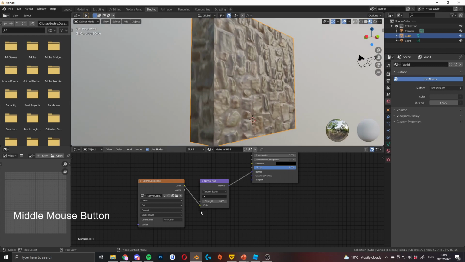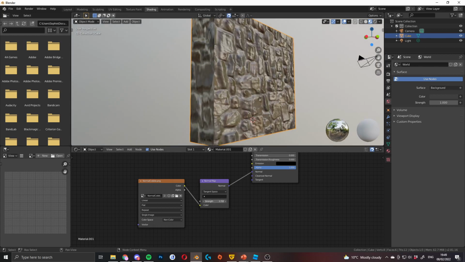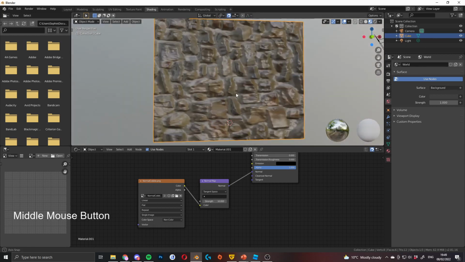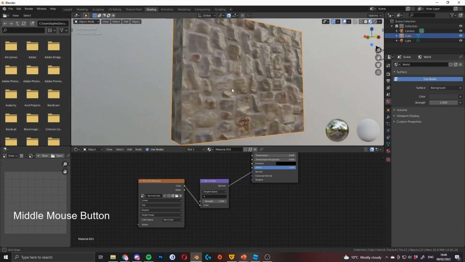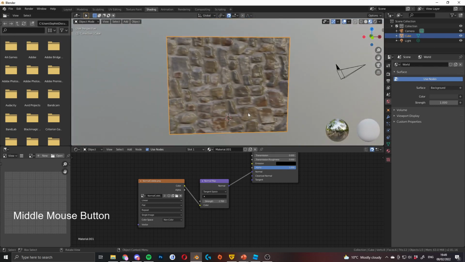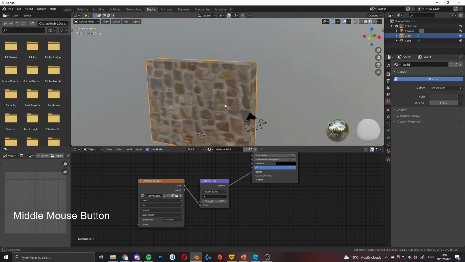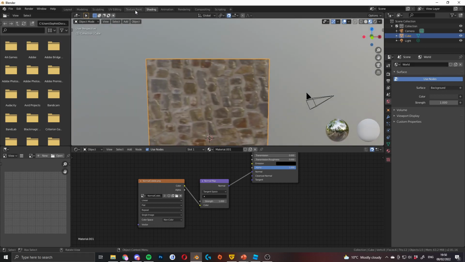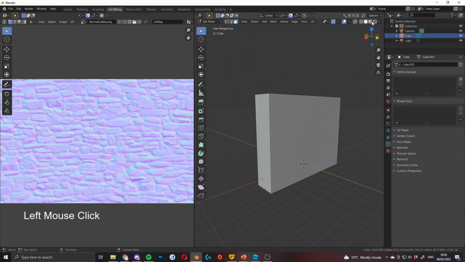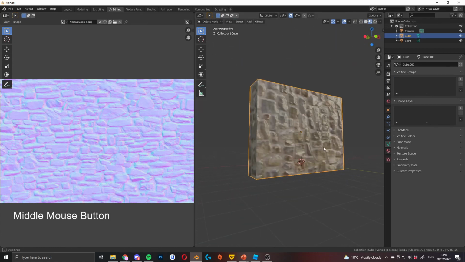And you can make this even more pop if you wish to, by moving up the strength, but that obviously makes it pixelated. So now we've got a nice little cobble wall. Let's just stick with normal strength. Okay, so now we can go back to UV editing, turn back on material preview.